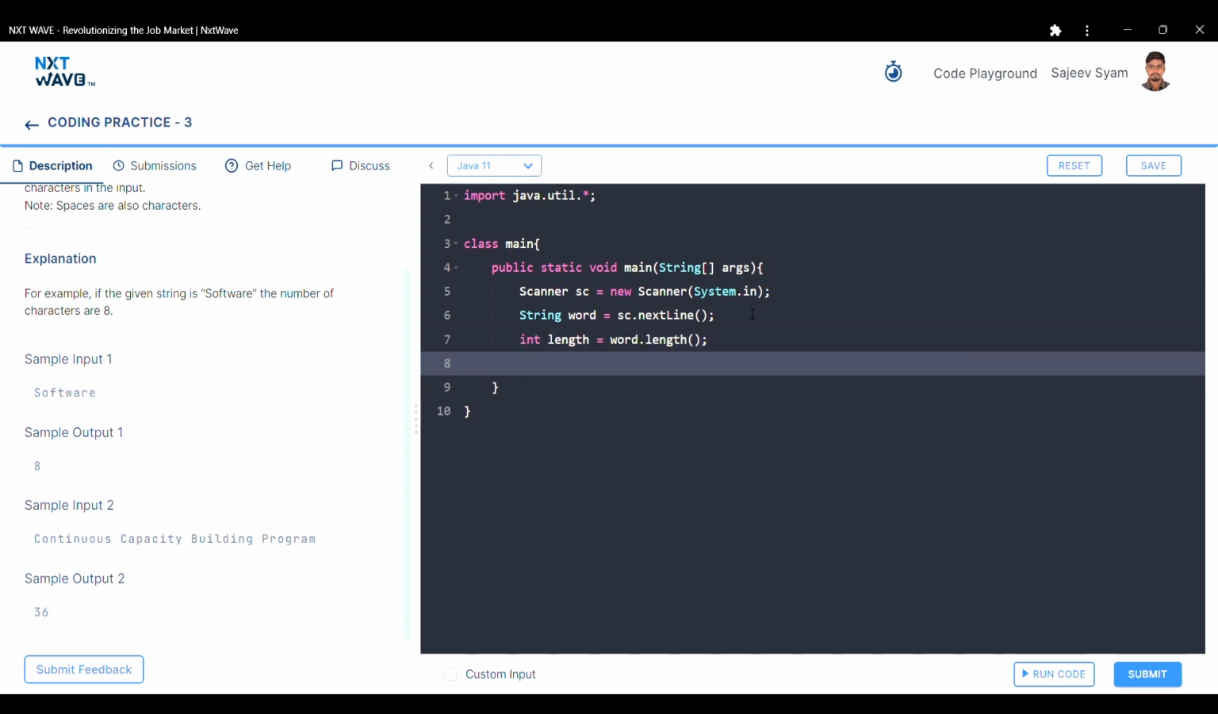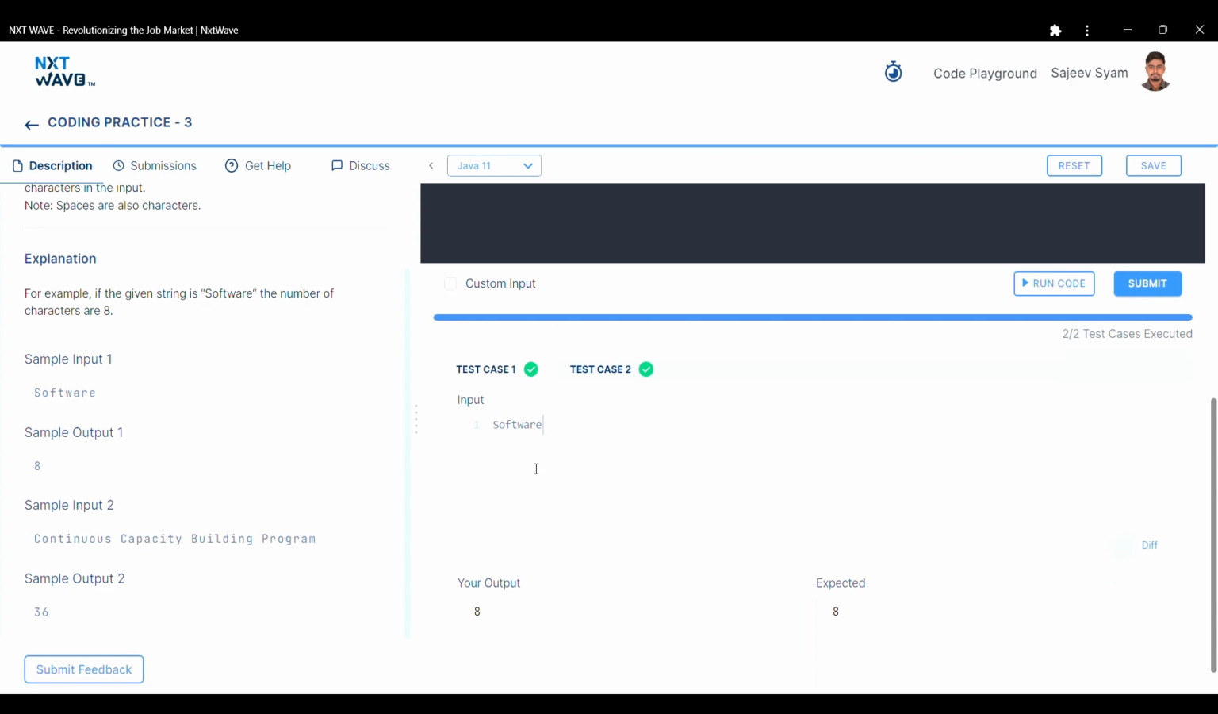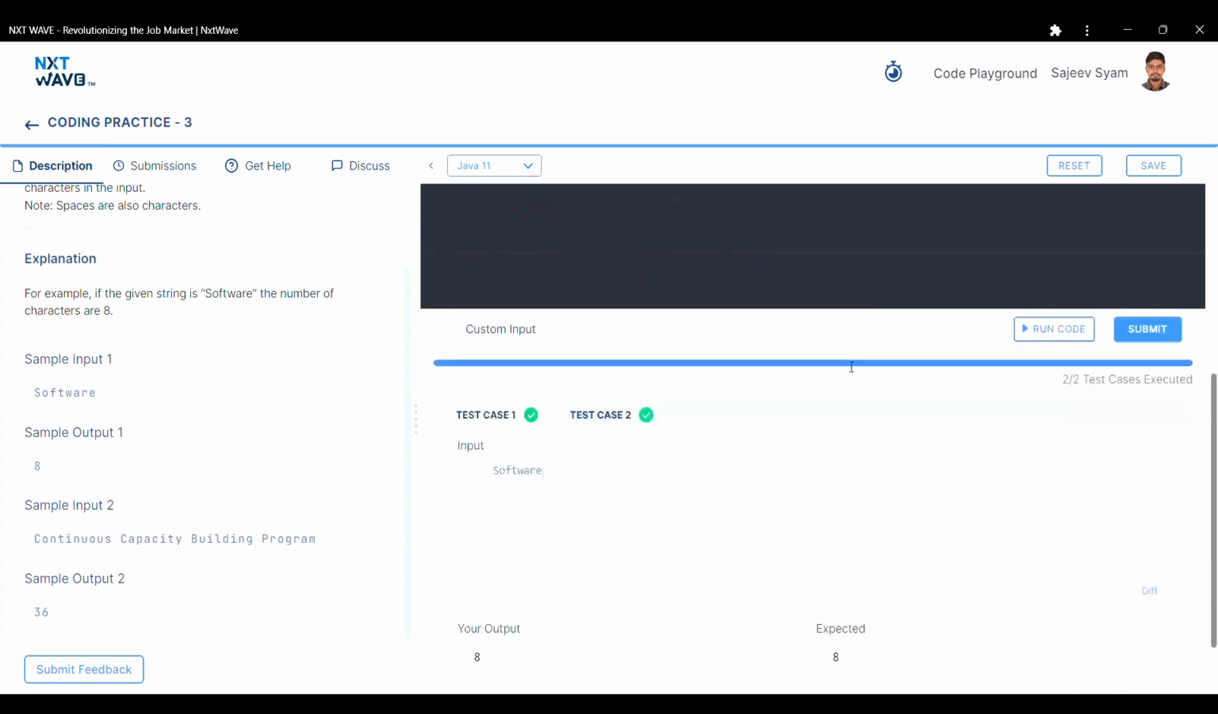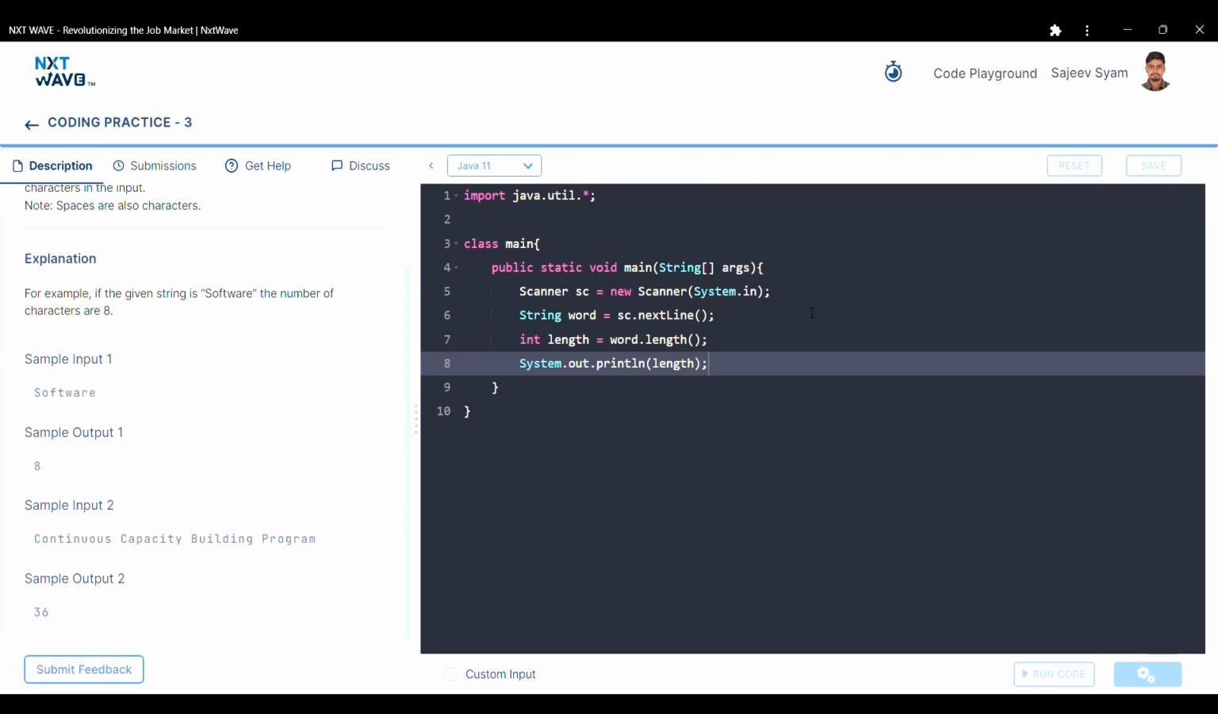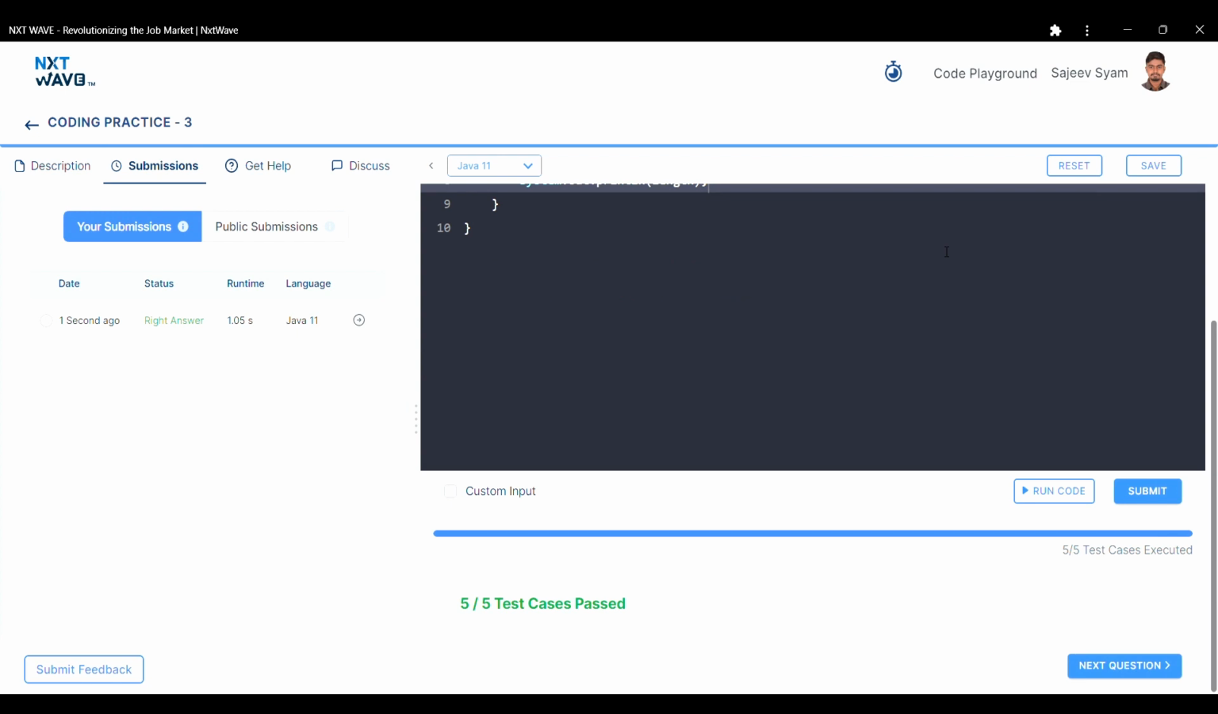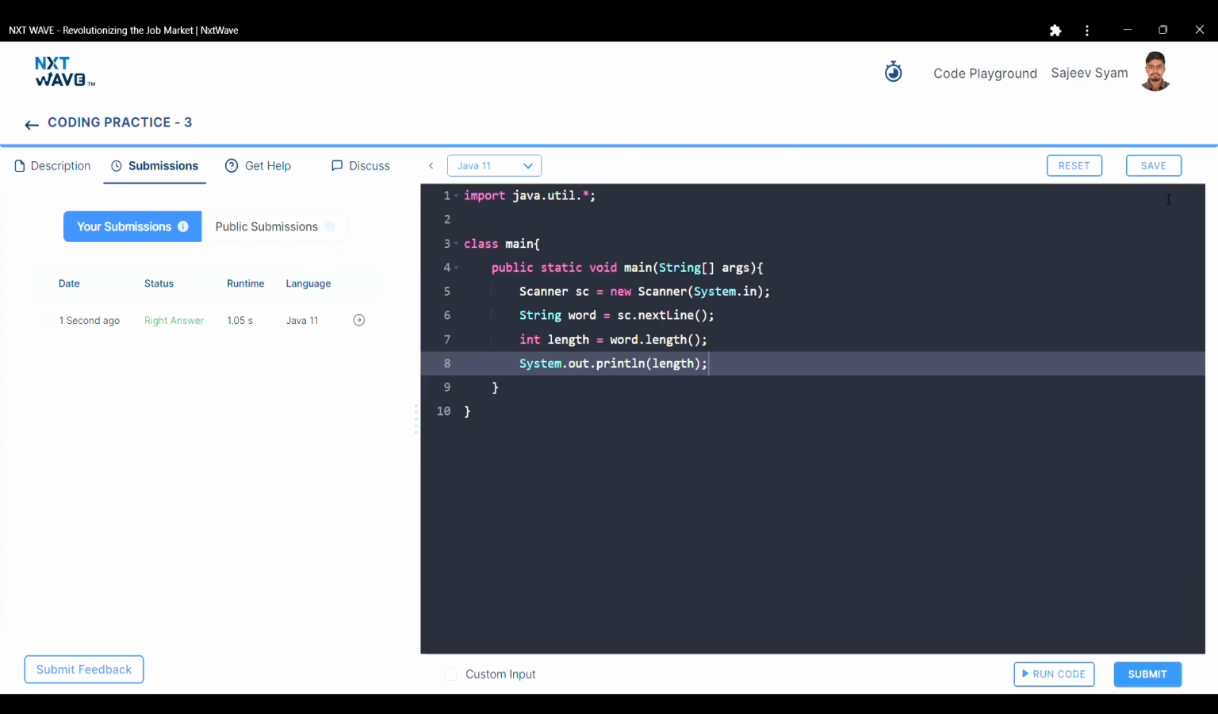Now we'll print the length: System.out.println of length. Let's see what output we will get. So we got the desired output, that is the length of the string. Then we can submit this program. We got the program successful.